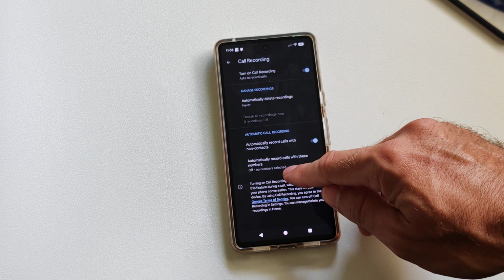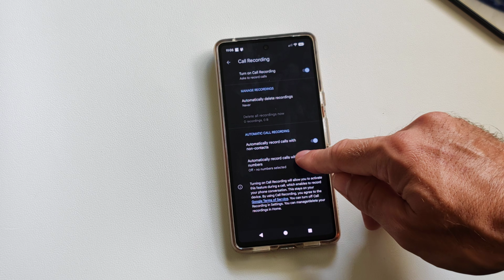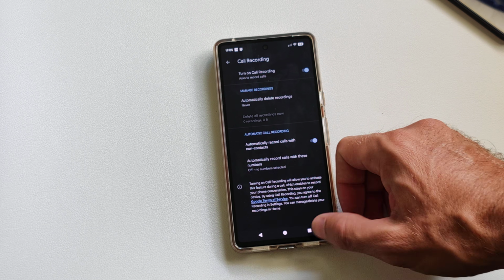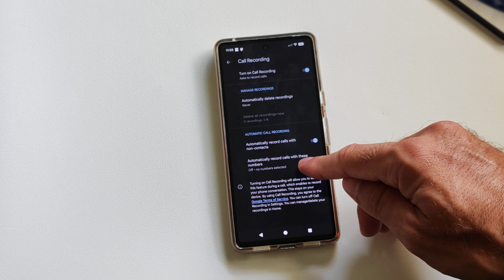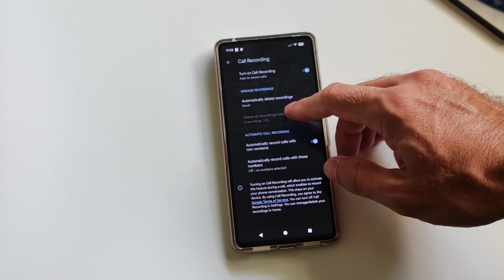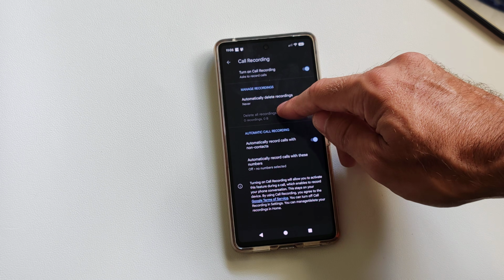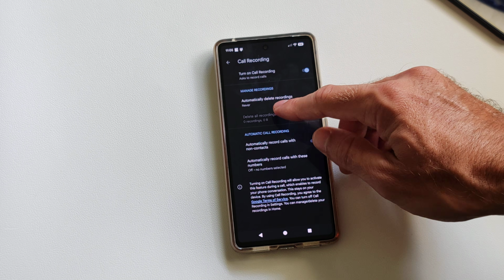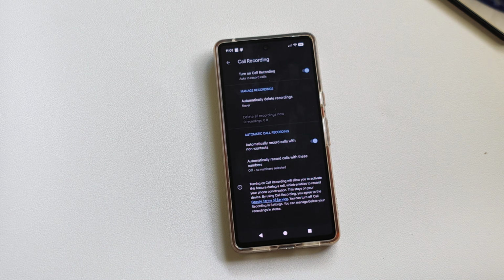Never delete recordings. Automatically record calls with non-contacts. Okay, so that's probably good. Automatically record calls with these numbers. So just turn this on. You can come back here and we should be able to listen to our recordings as well.